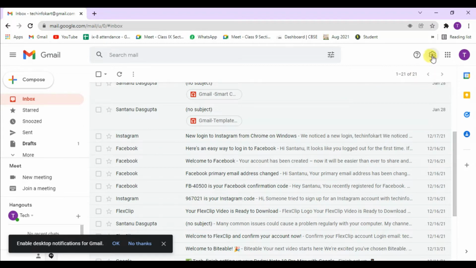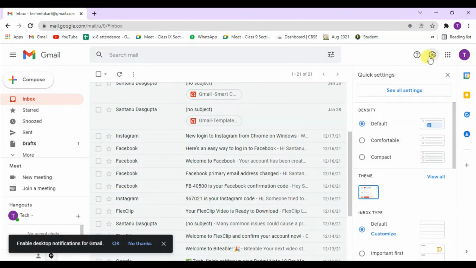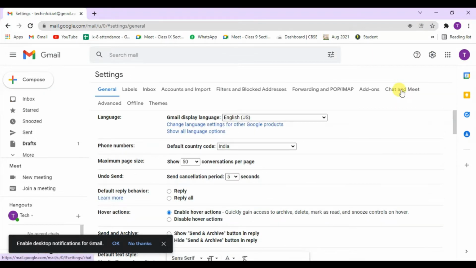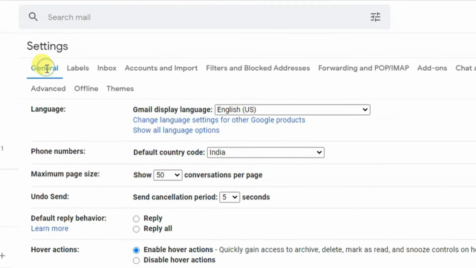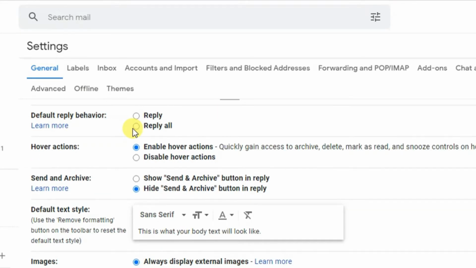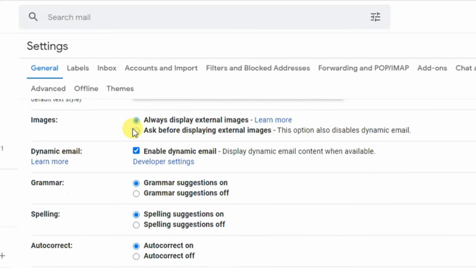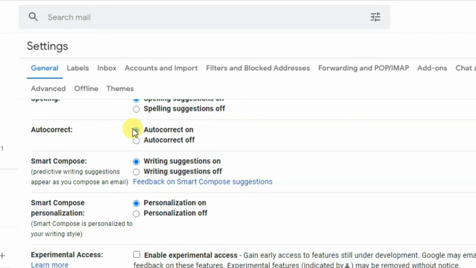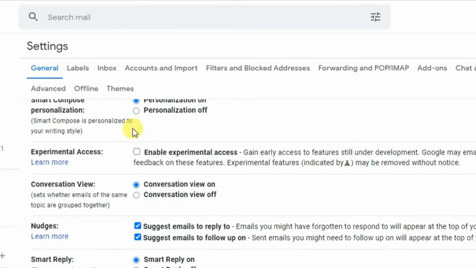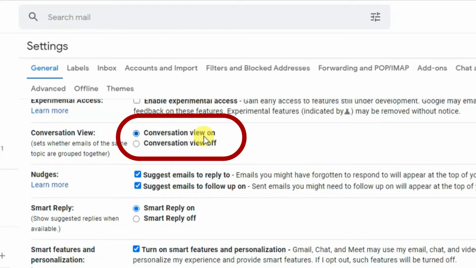Click on the settings gear in the upper right corner of Gmail. Click on See all settings from the drop-down menu. In the General tab, scroll down until you find the Conversation View section, and select Conversation View on or Conversation View off.